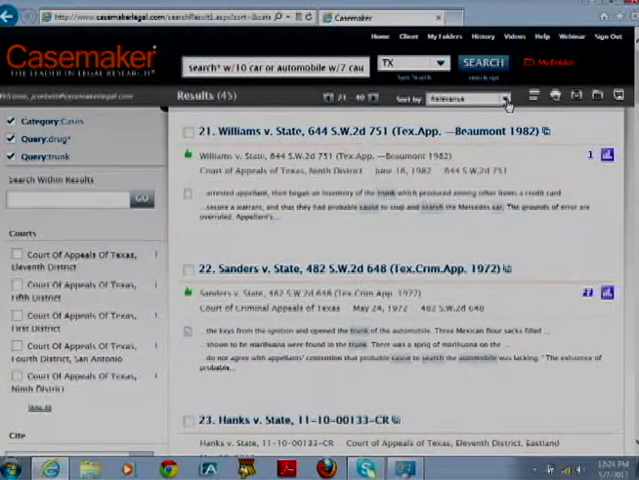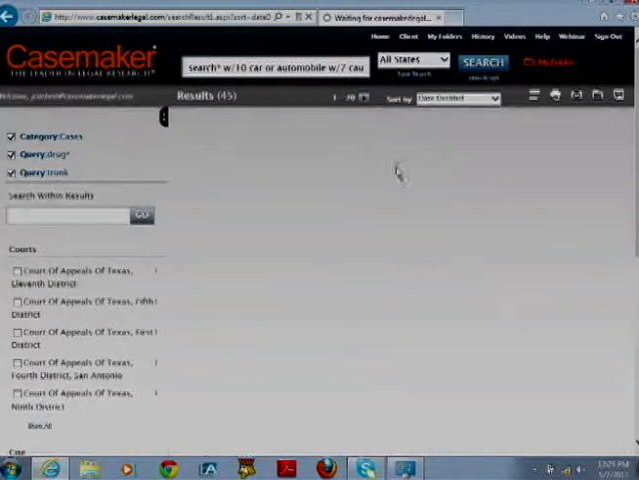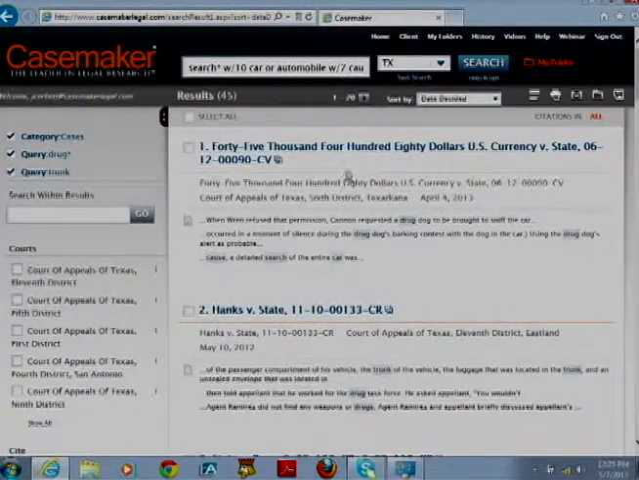If you would prefer to look at them in reverse chronological order, you simply click on this date decided, and it will redisplay the cases in reverse chronological order. So most recent case first. And you noted when I pulled that down, there's also another way to do that, which is the most often cited. So a couple of different ways that you can look at those.